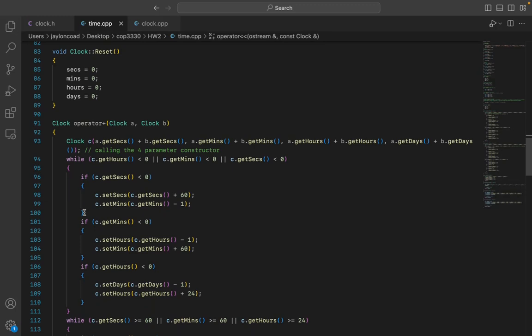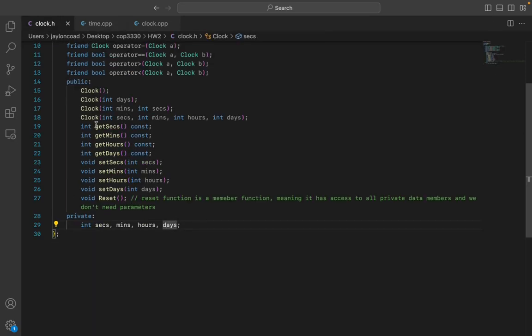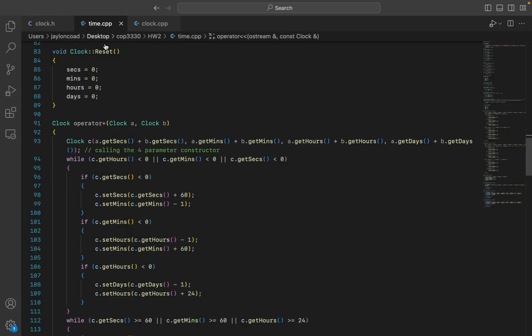So for my operator overload for addition, basically what I did is I did the initial math using the four parameter constructor. The way it goes for the four parameter is seconds, minutes, hours, days. So I set clock C as the seconds added together, minutes added together, hours added together, and then days added together. So I did the initial math, which could give you negatives, or things that are greater than 60 for minutes and seconds, greater than 24 for hours.